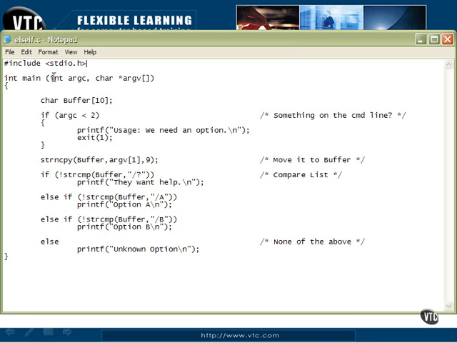Just know that the first thing that is passed into main will be a count of how many arguments come from the command line. The name of the program that you run, and this one's going to be called else if, is always the first parameter. Argc will always be at least 1 to show that there was one argument, the name of the program itself.